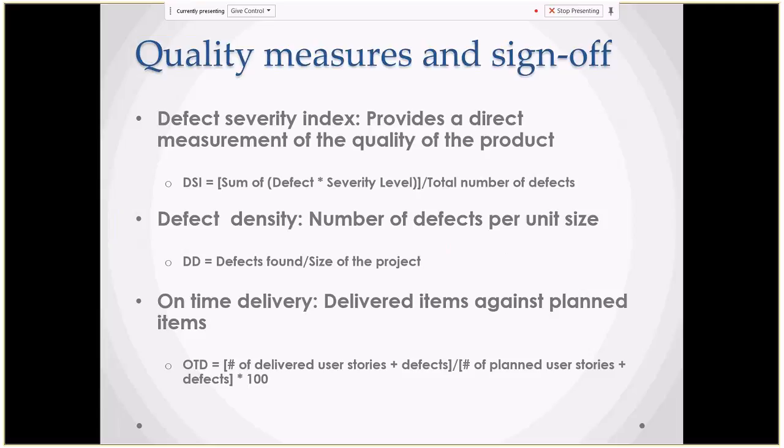So for an example, let's say there is a website which has around 1,000 pages, and we have found 5 defects in that. And there is a website which has only 2 pages, and if there are 5 defects in that, the quality is very low. So that calculation will be given by the defect density.